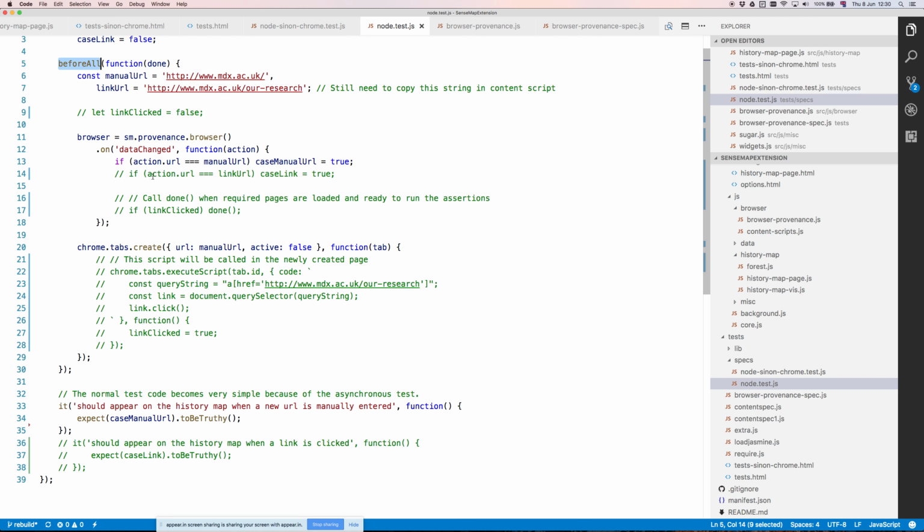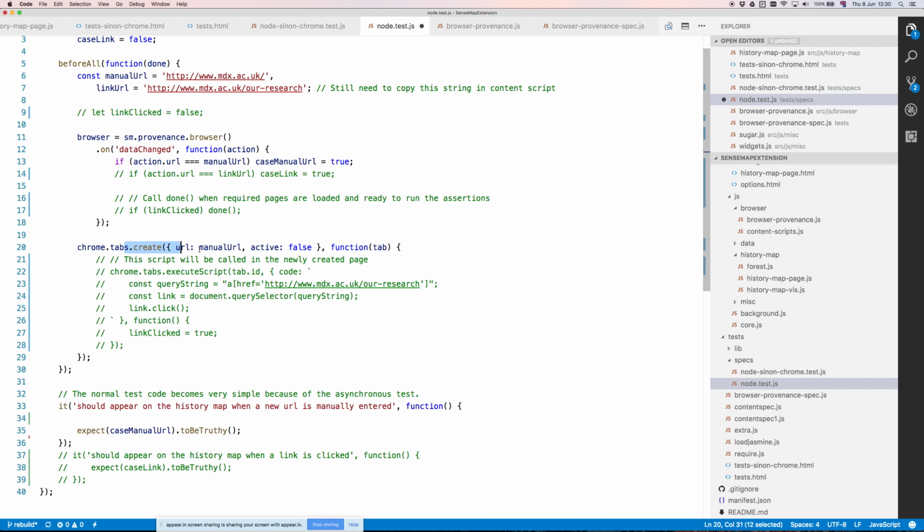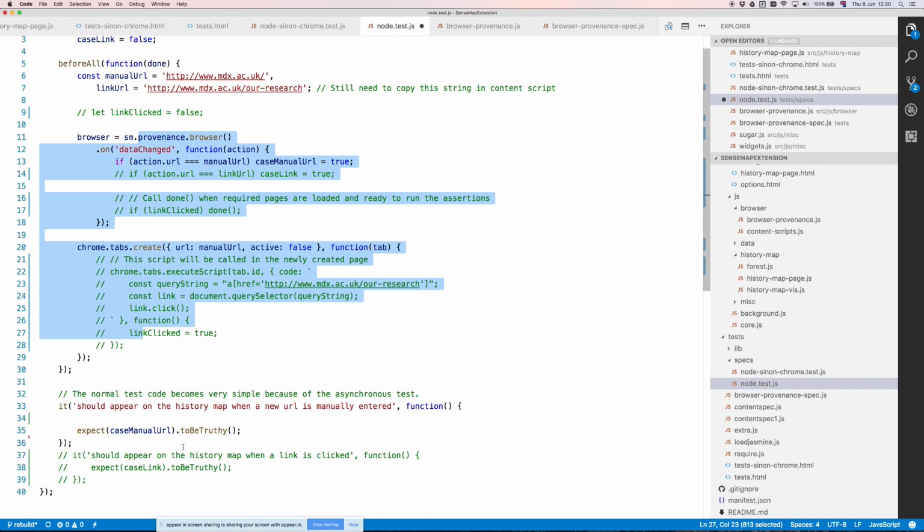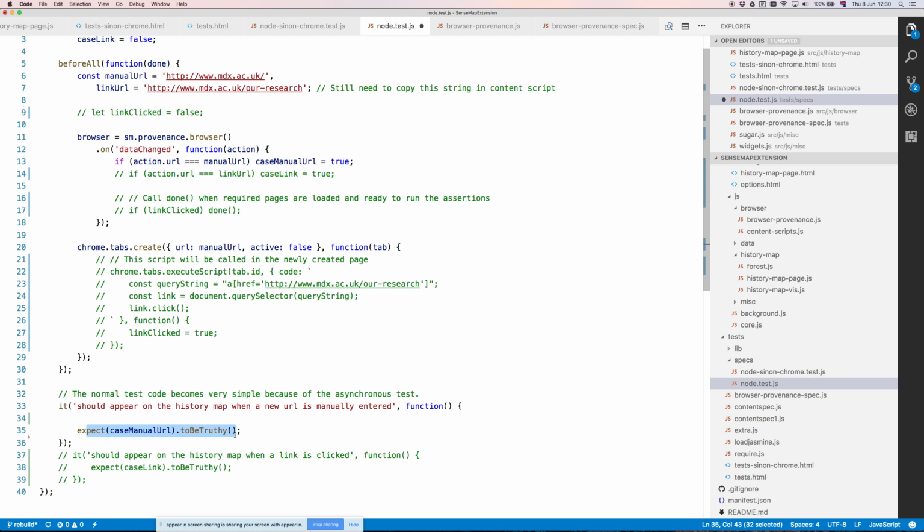Because if you do these things inside it here, like you create a new tab here, and then if you put this code inside the test, it will fail. The reason is that it will execute these lines of code and then directly execute this expect. But when you create a new tab, it takes some time for the tab to load, and then it goes through the data change. So it's asynchronous. That's why we need to use an asynchronous test instead of directly.